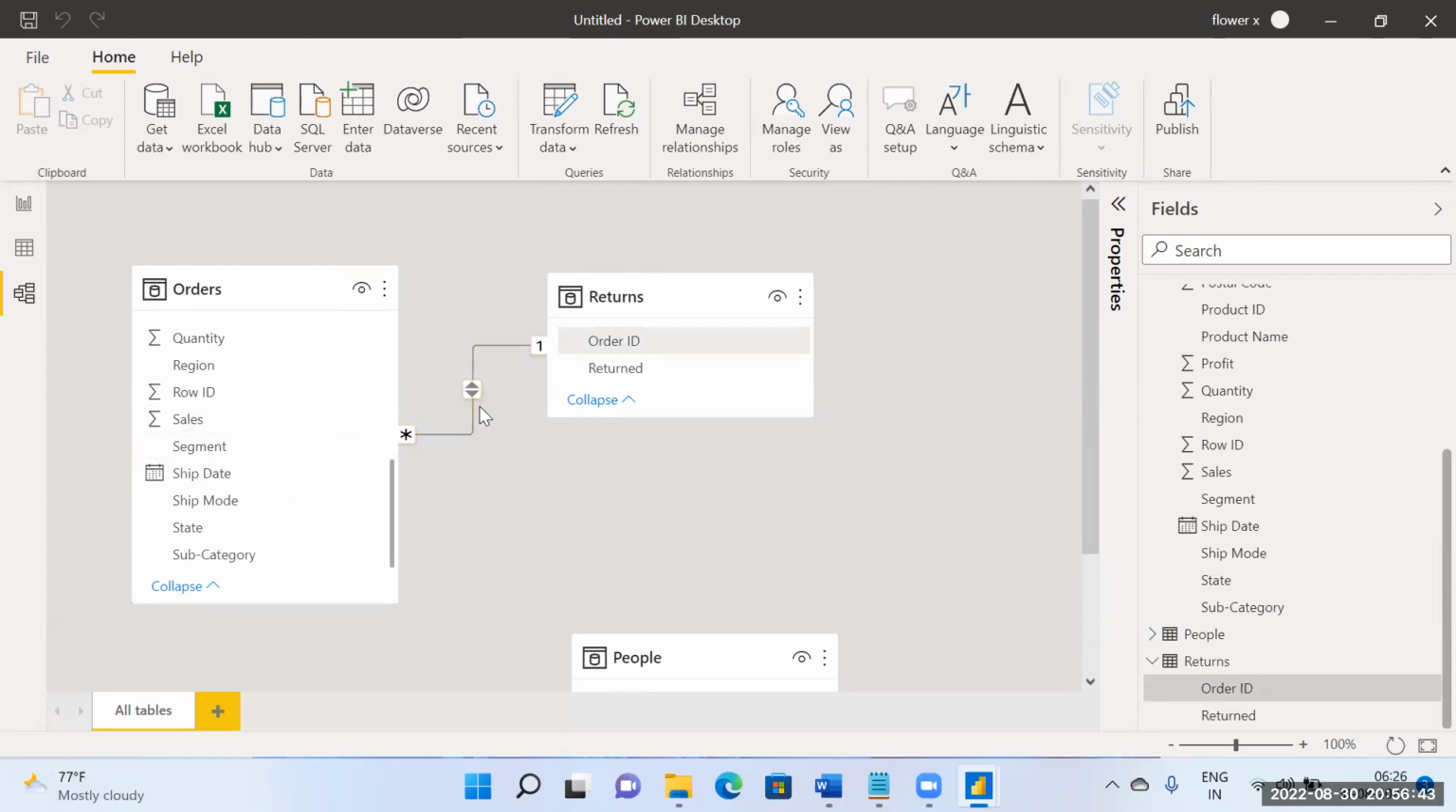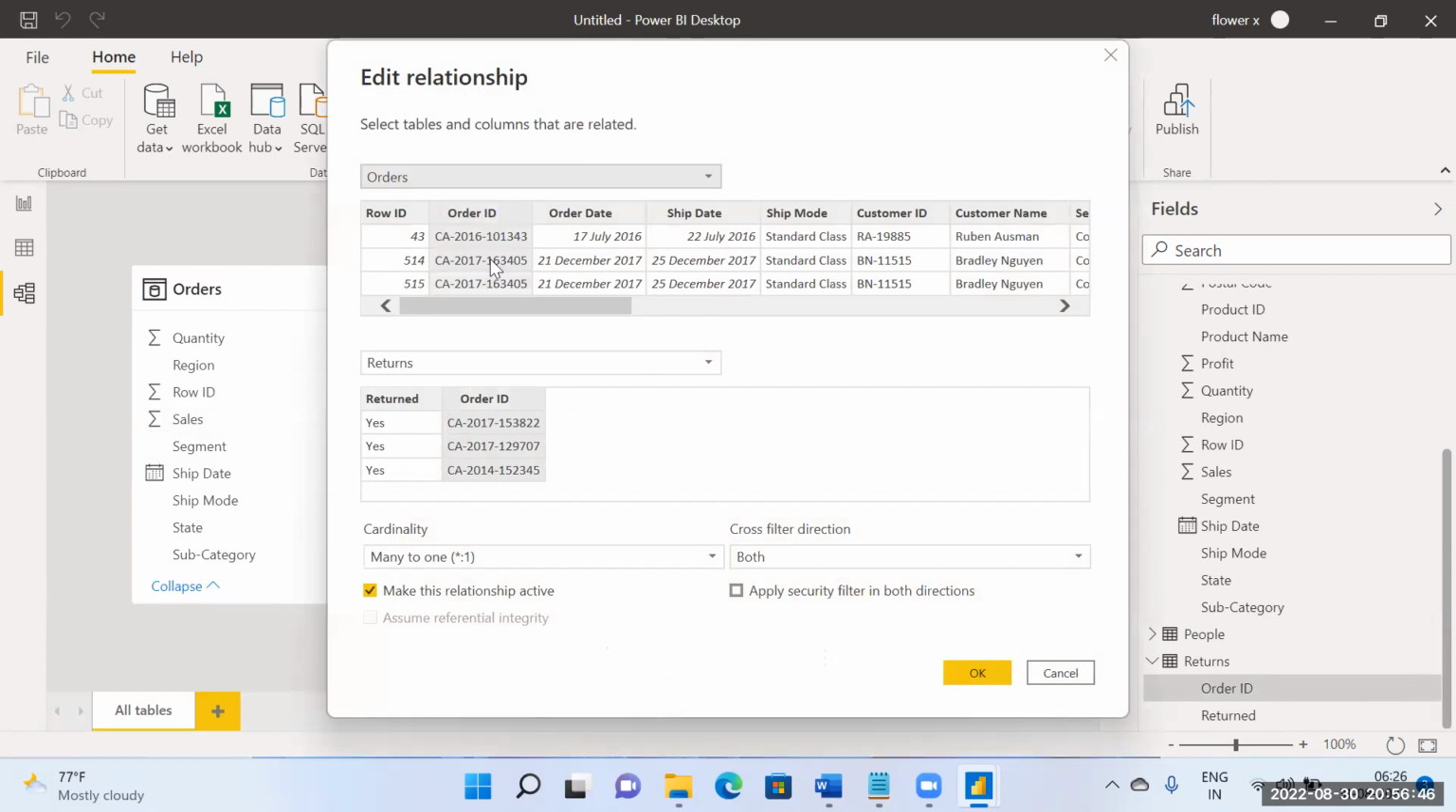And see, here it is selected. You can see that it is highlighted. Order ID is highlighted from the orders table, and from the returns table it is highlighted order ID.